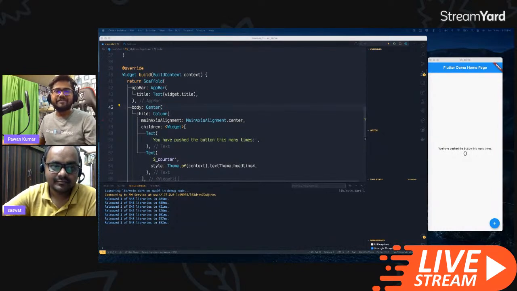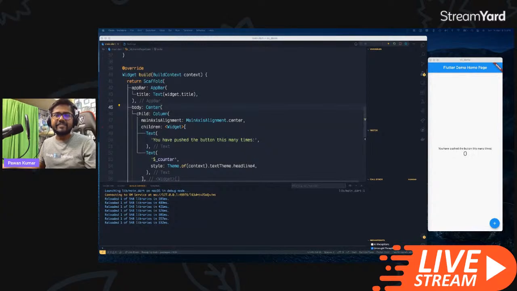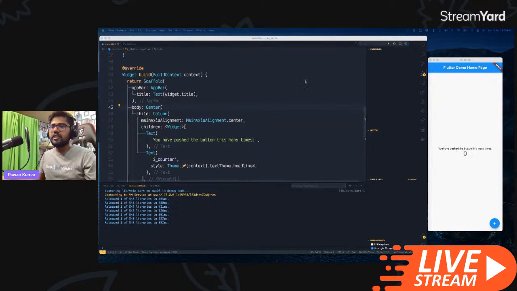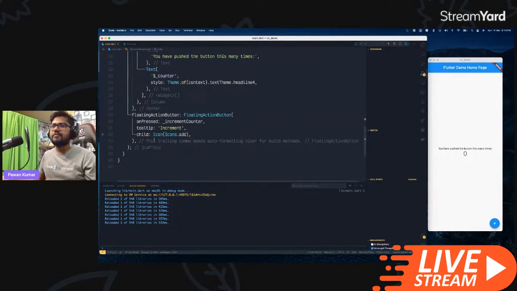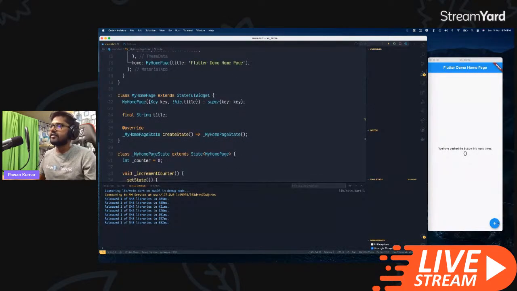Just give me a moment. Thank you. Okay, so we have this application. I know it's very boring because you have been seeing this a lot. This is the plus button. You increase the counter, and all of these things work.